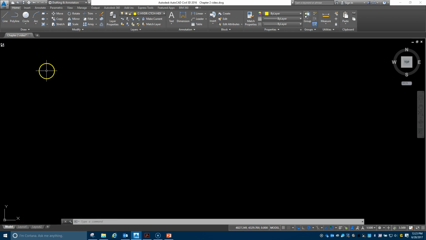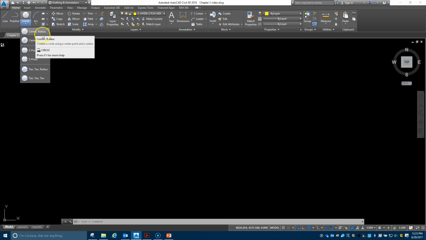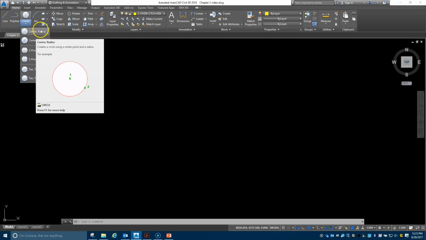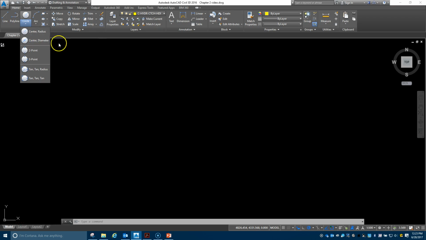So the circle command is again on the draw panel, and if you expand the circle command, you'll see that you have a number of different options for how to draw the circle. The first one, or the most simple one, is center and radius. So it's just as it says, you identify a point which will be the center of the circle, and then you input a radius, or you can give a second point that'll define the radius.